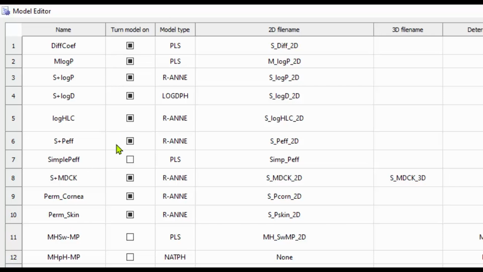And then you can turn off or on various models. So if there's any models that you don't want predicted, say permeability for the cornea or skin permeability, you can just turn them off here. And then when you calculate properties, you will not see those.